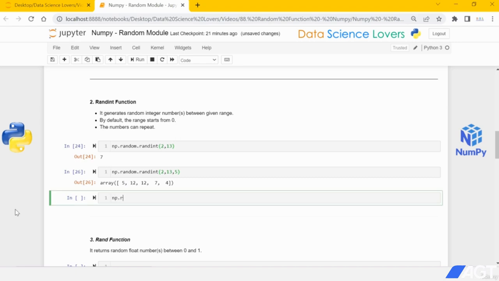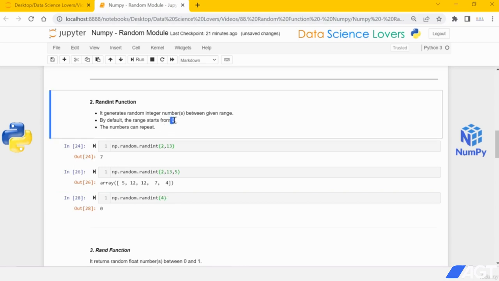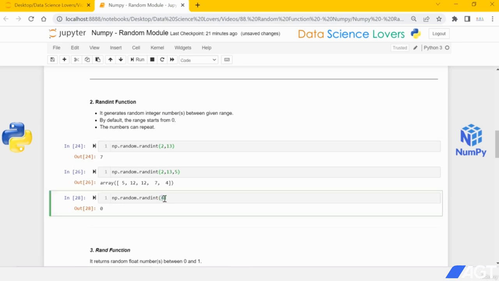Now suppose I pass only one value here in the randint function. Suppose I pass 4, then it will generate a random integer number between 0 and 4, means by default the range starts from 0 and it will end at the given number. So if I run this again, then it is giving now 3. So this is the second property of randint function, that is the range starts from 0.